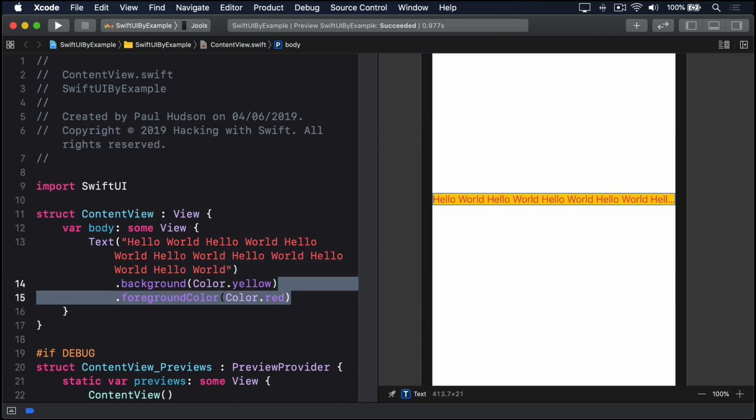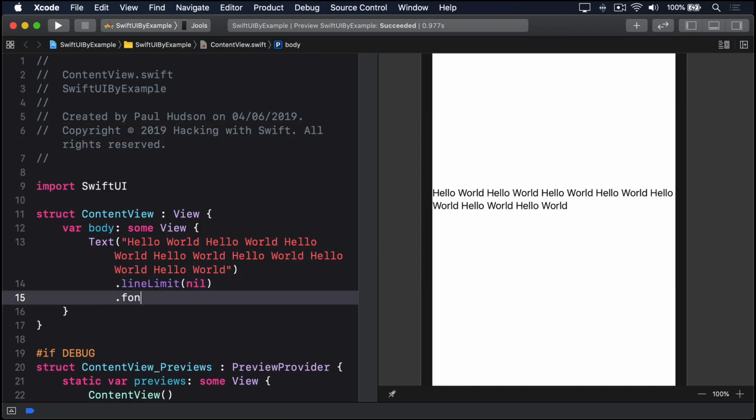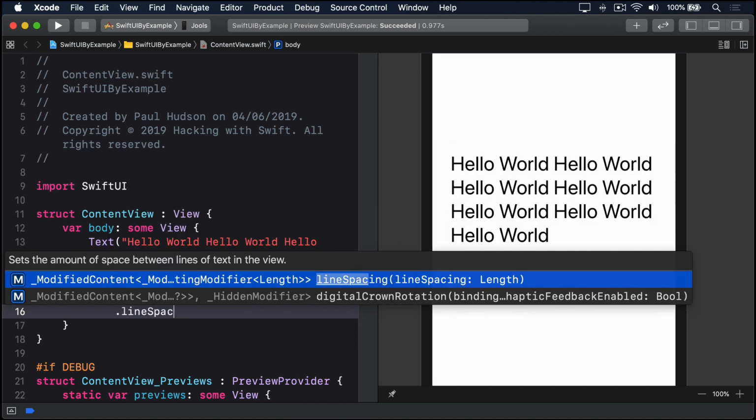There are even more options. For example, we could adjust the way line spacing looks in our text. The default value is 0, which means there's no extra line spacing applied, but you can also specify positive values to add extra spacing between lines. .lineSpacing(50).